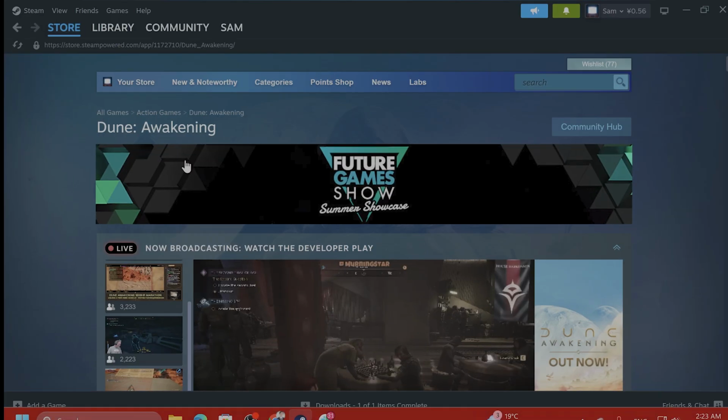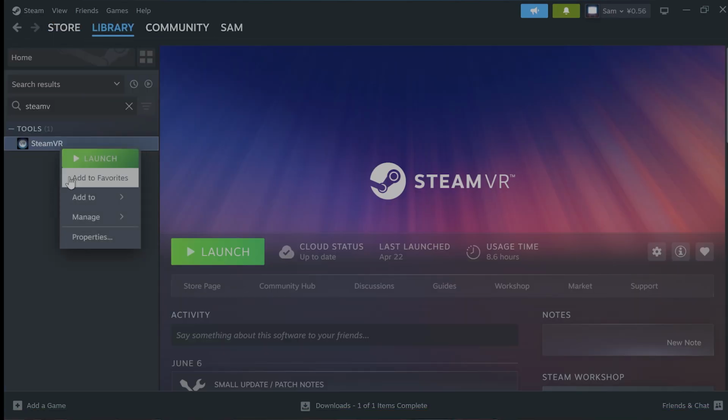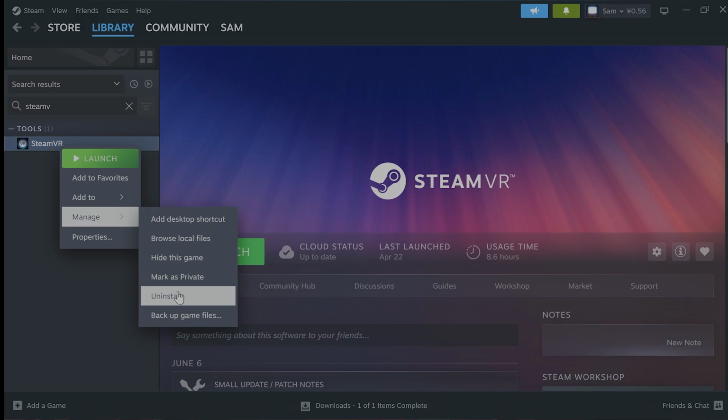The next thing you want to do is go into the library, uninstall SteamVR by clicking on manage, uninstall, then reinstall SteamVR to see if that fixes the issue.